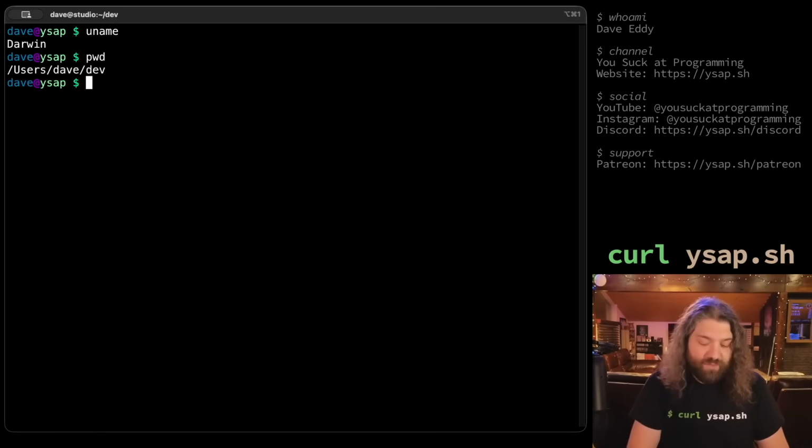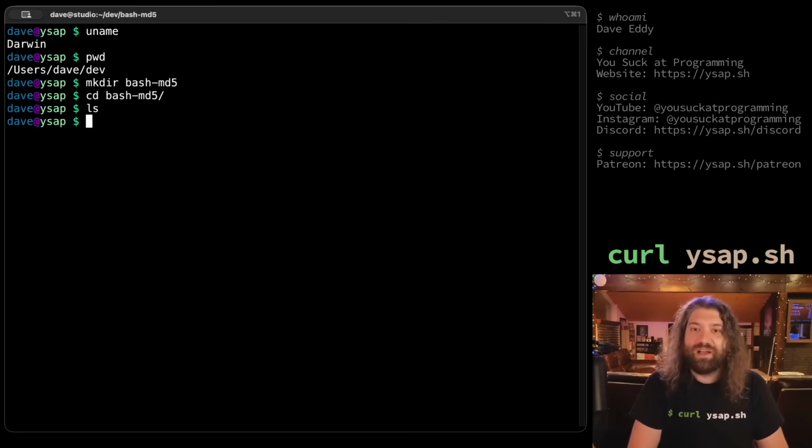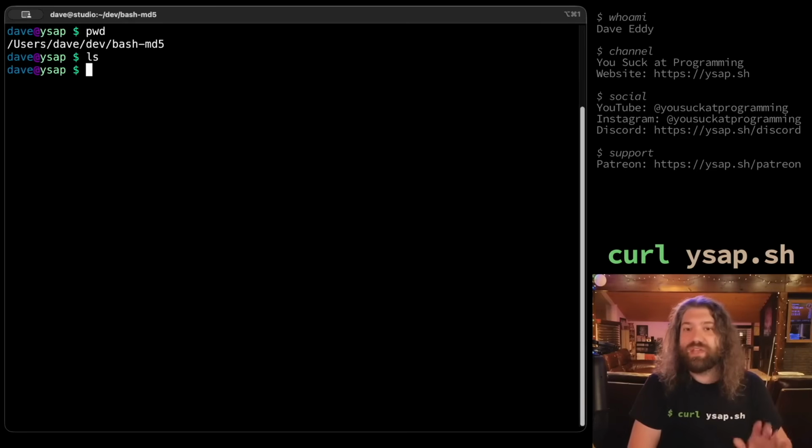So right now we're in my development directory. Let's go ahead and make dir bash MD5. I'll eventually put this code on GitHub. I'll link it below, assuming we can get it working. But yeah, so this is all going to live here. We have nothing in this directory right now.